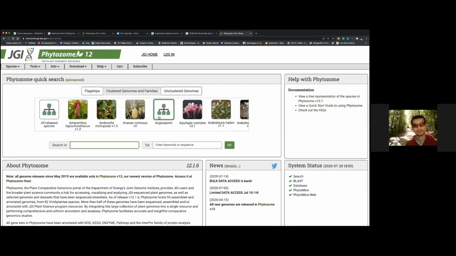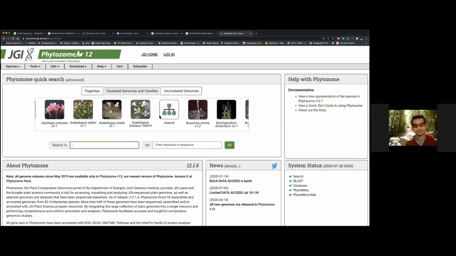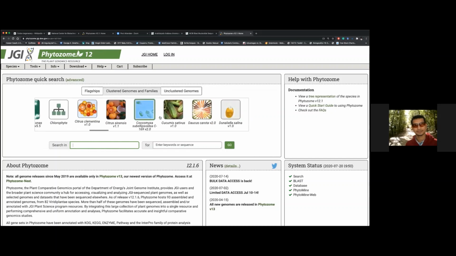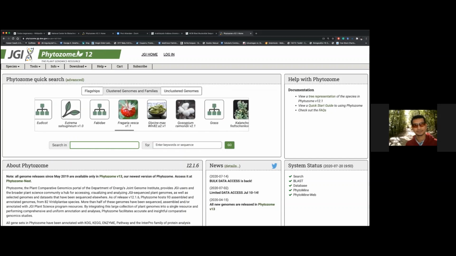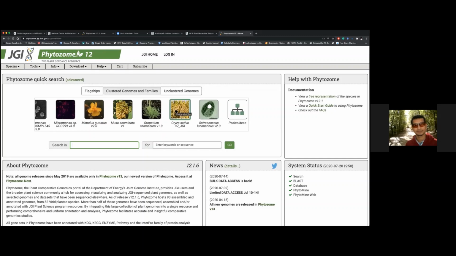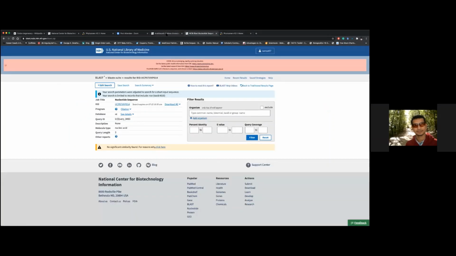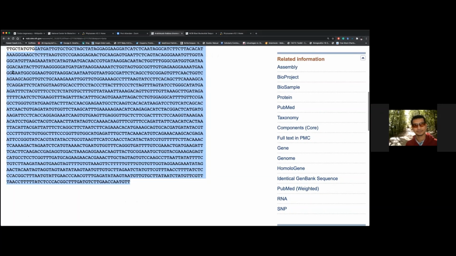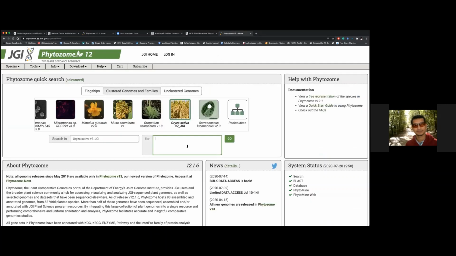So once we go to the Phytozome website, then we can look for different organisms. Like most of the plant genomes are here, and we just look for the genome of our interest. So now we're looking for rice. So we go for Oryza sativa. So this is the genome of interest for us now, and we just paste the sequence right here. Just copy this sequence and paste in Phytozome.